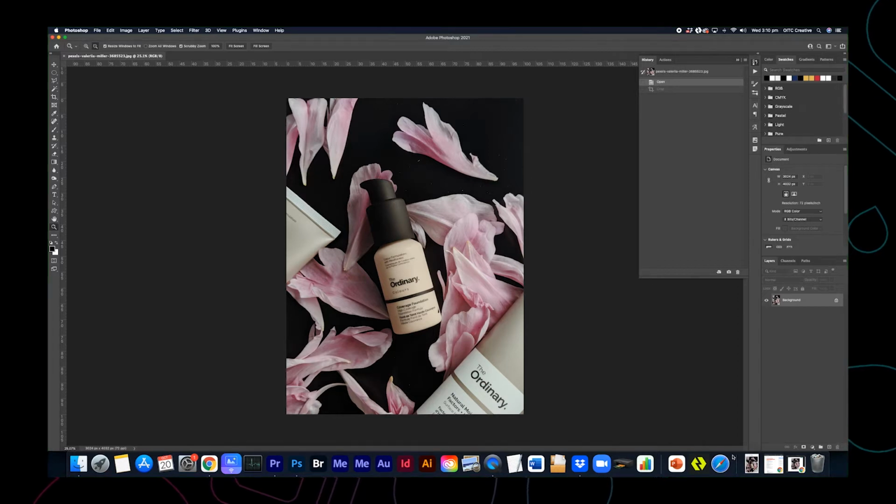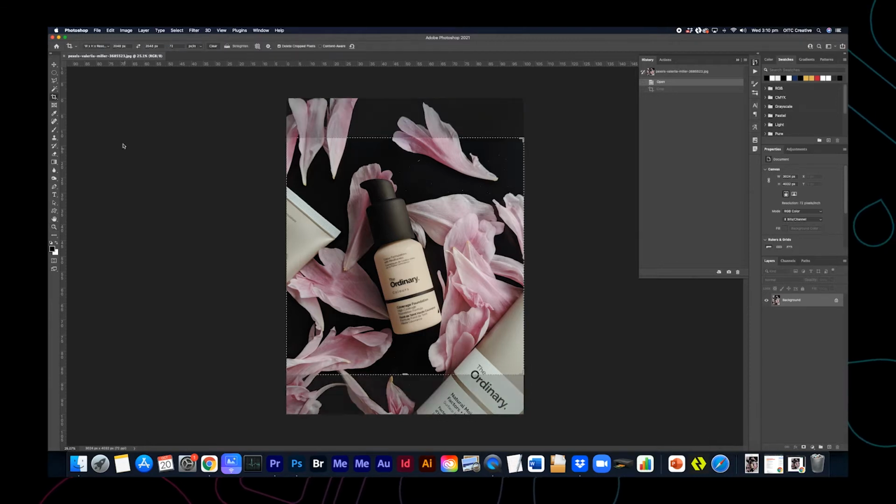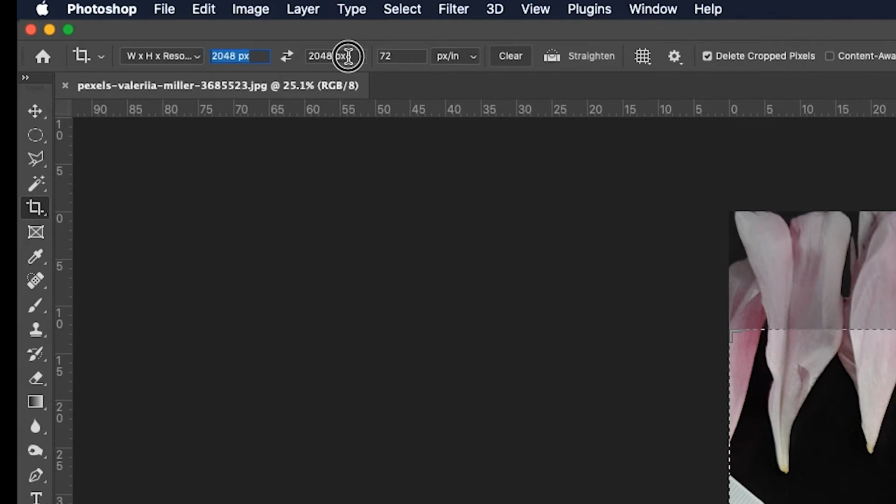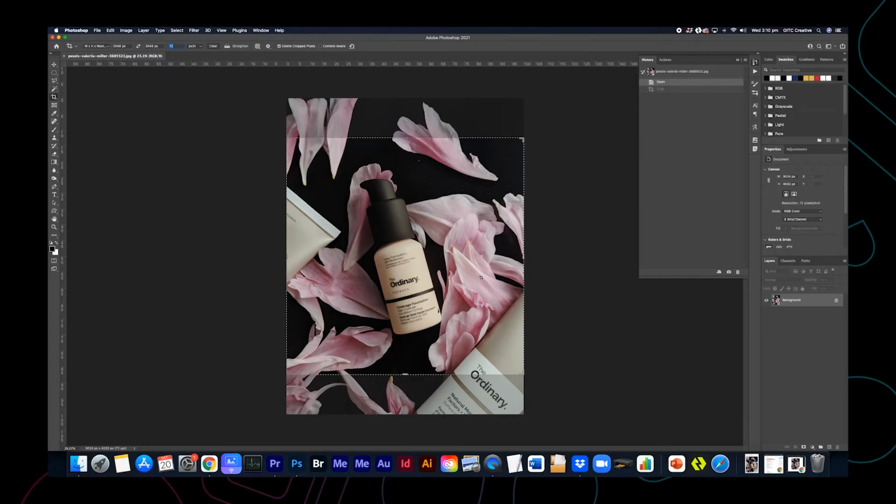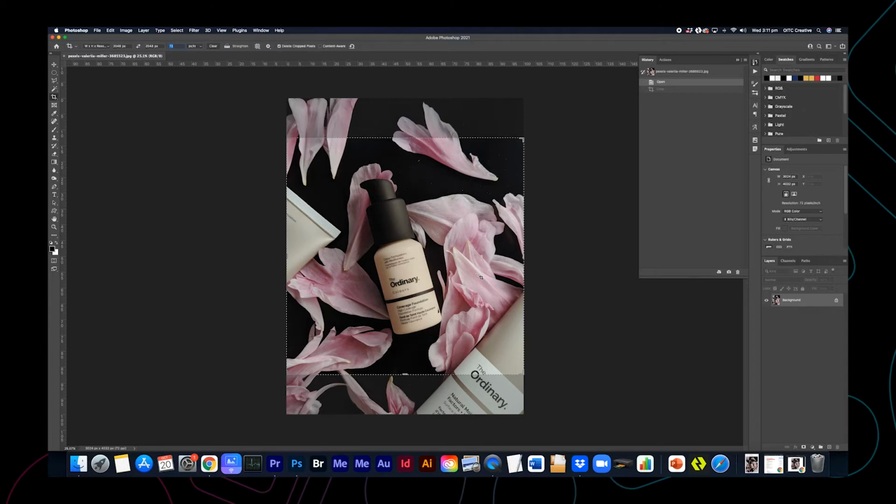Now, Shopify advises that the biggest or best size to resize your images to is 2048 pixels by 2048 pixels, which is obviously a square. We recommend doing it at 72 dpi. This is perfect for screen or web-based applications. Anything higher is traditionally used for print.